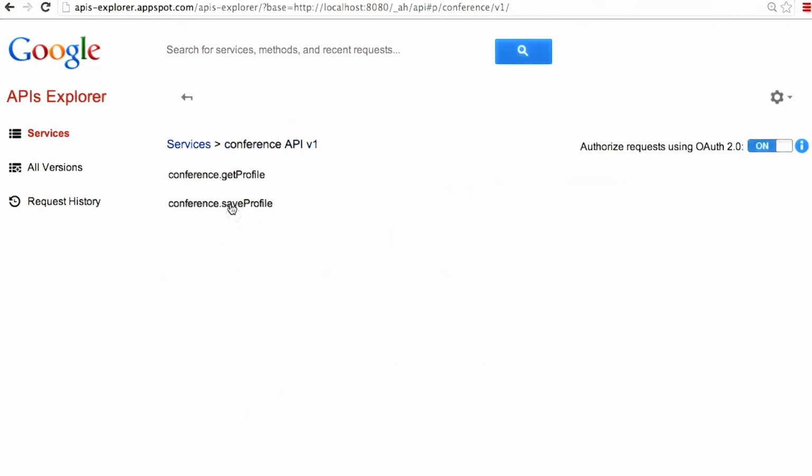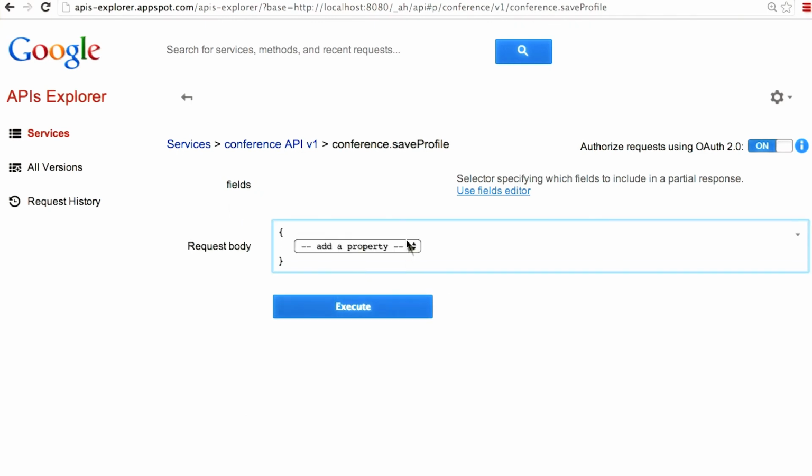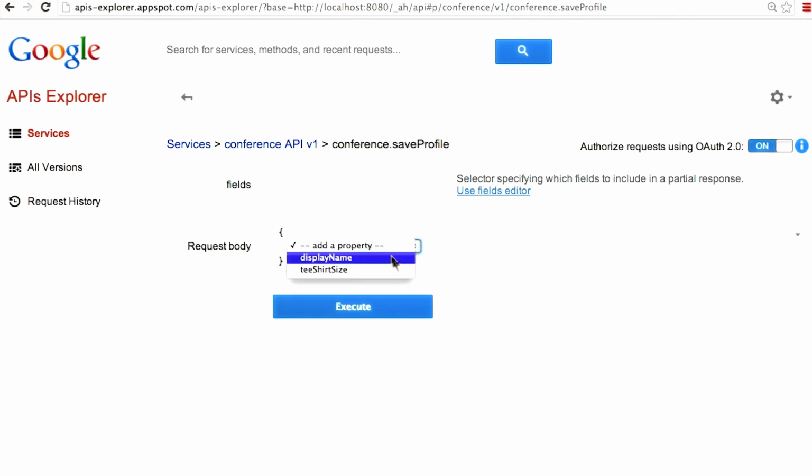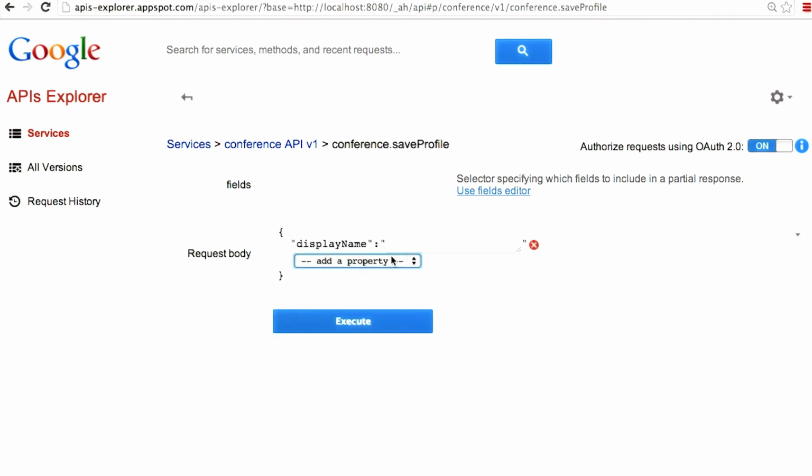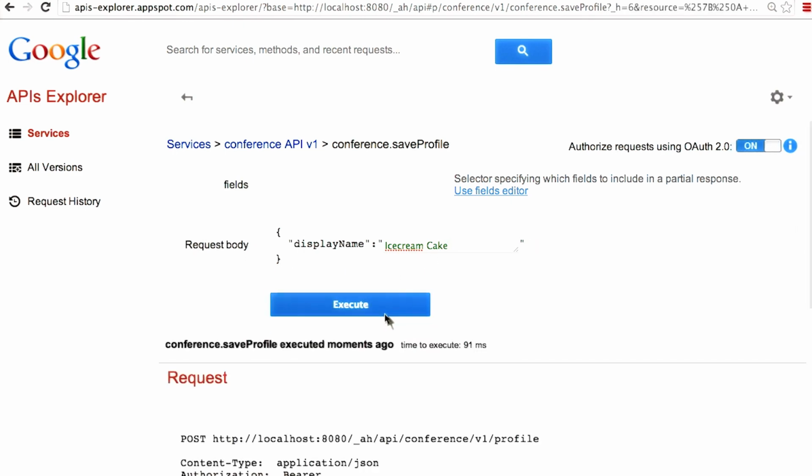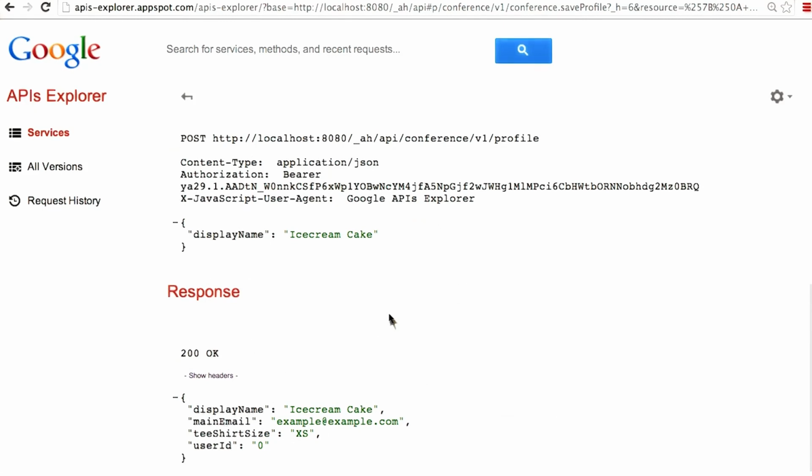Now let's save the profile. And we're just going to update one of the properties. Let's change the display name to ice cream cake. So we'll save that, and remember that the existing t-shirt size is XS. So let's see what happens. Okay, good. So the display name was set to ice cream cake, but the t-shirt size was left as XS. So now we know that we didn't get a new profile, we just updated the existing profile.